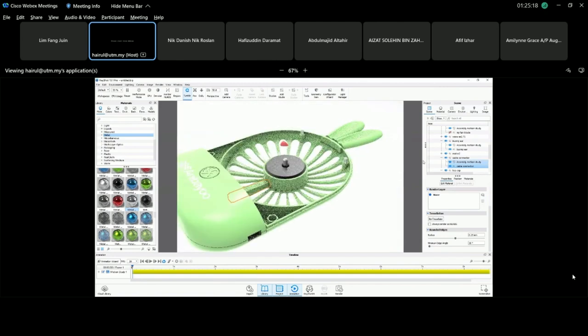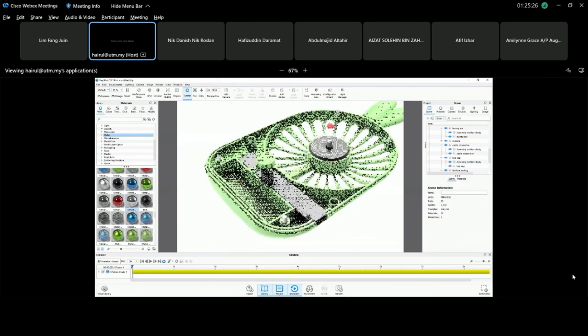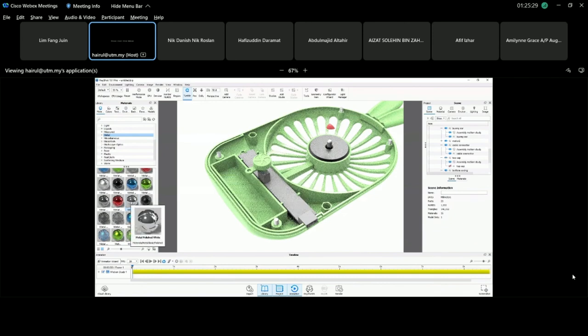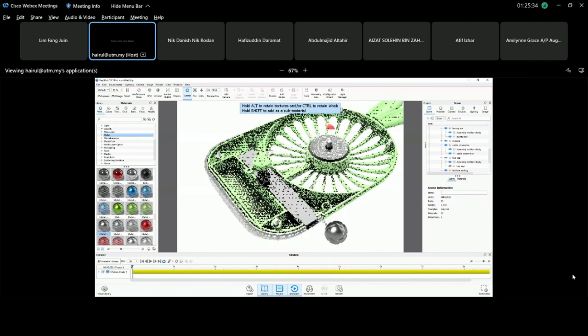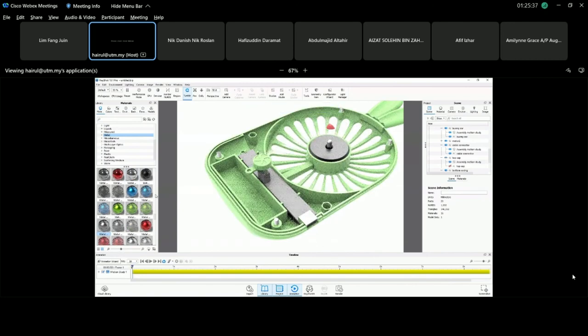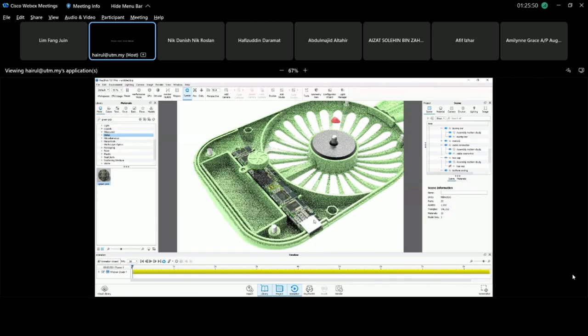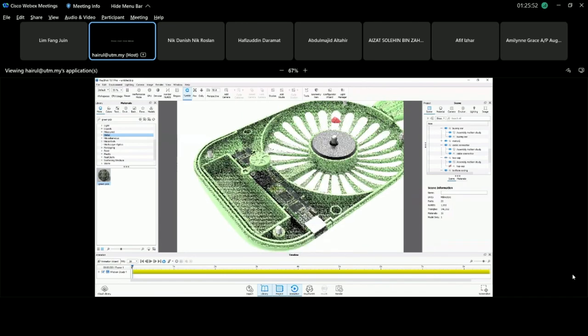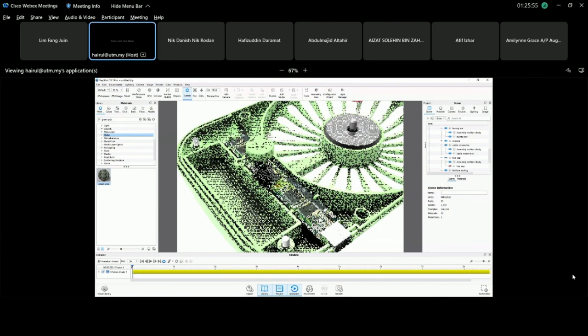Now I hide this part, and about your USB fan, this one gets metal rough gray for the USB port. And what was the name, my green PCB. Green PCB, okay, already done. You just drag and drop because we saved the material library. This one is metal again, copy this one.